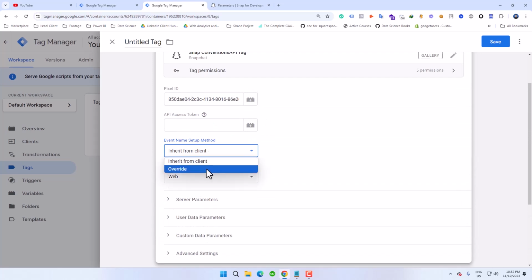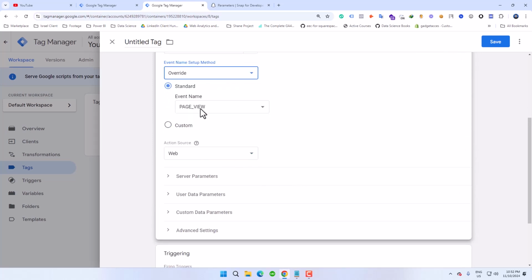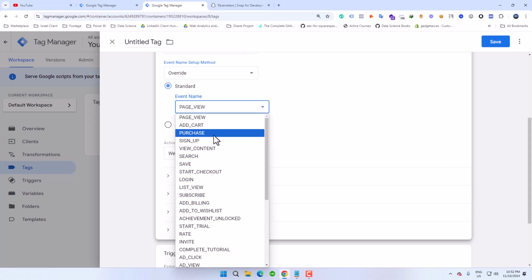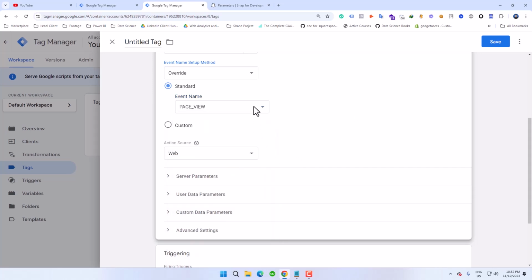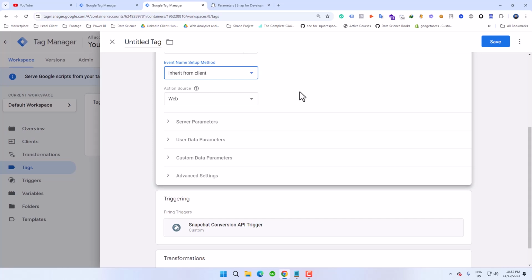But if I choose the override, then I have to create the event, and I have to create the tag, and I have to send the events one by one. That means page view, add to cart, purchase, view content, and start checkout. Okay, something like that. But this is not the ideal method, and that's why I'm going to choose inherit from client. Okay, then I don't need to change anything in this template.